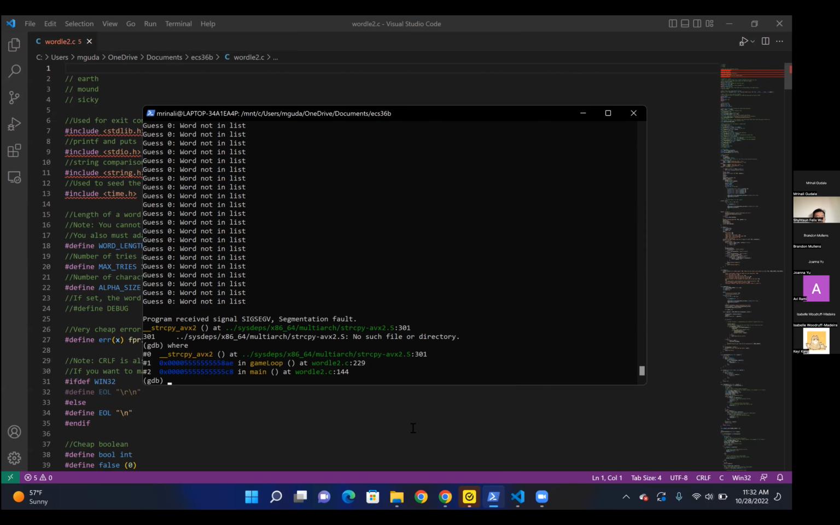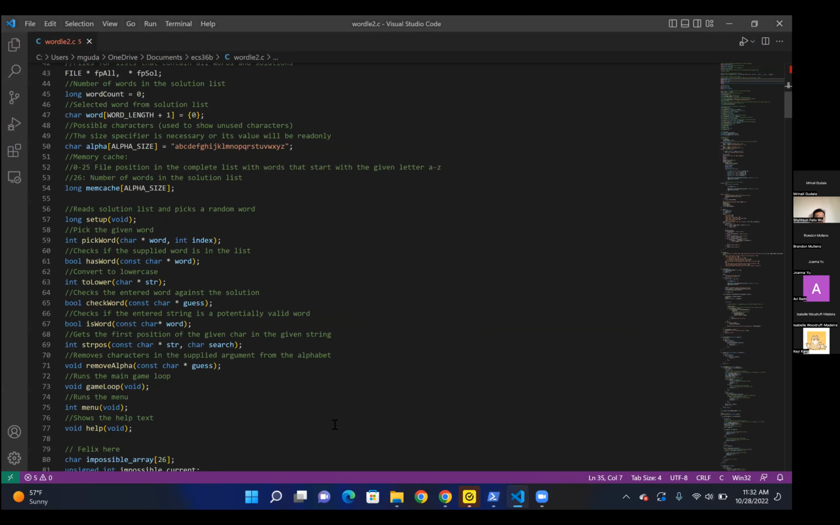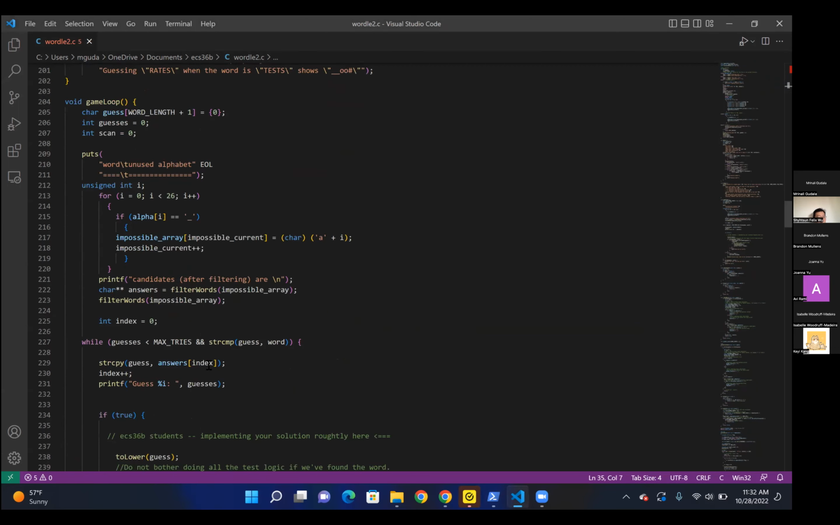So now we go back to your source code, look at line 229. That's here. Okay, so it basically tried to copy the string from answers index to the guess. But apparently that answer has some issue we need to deal with. So you got the answer from filter words, right? Yeah. Okay, so let's do a little debugging here.